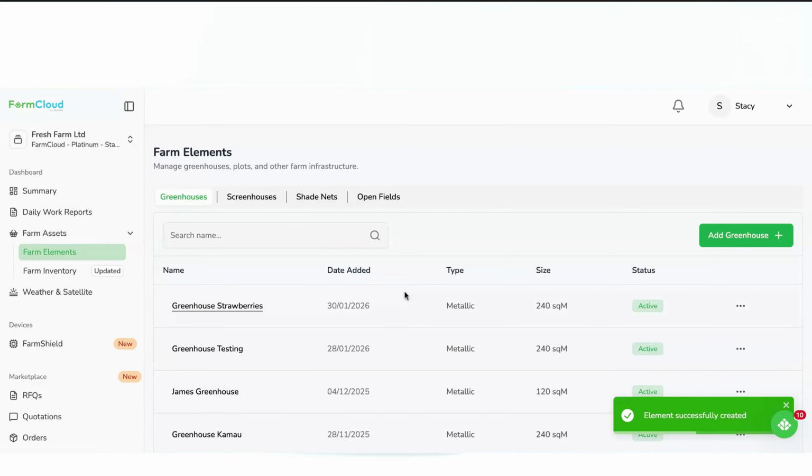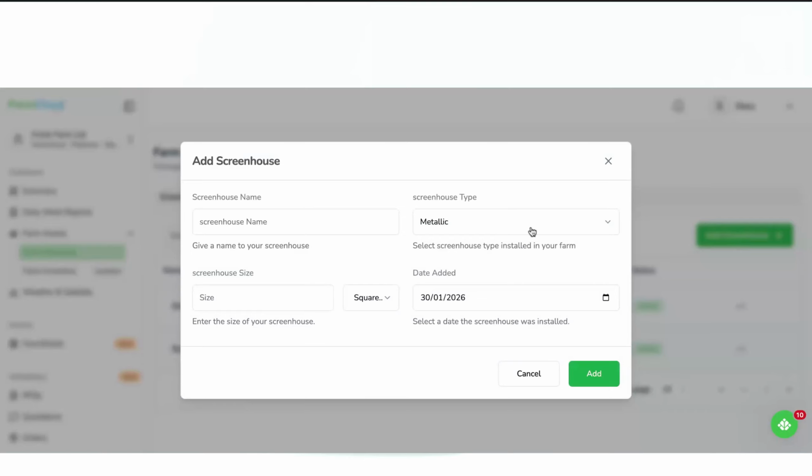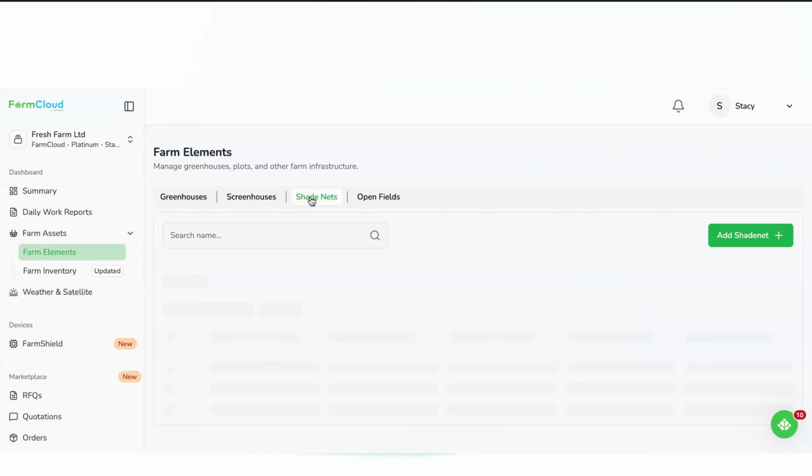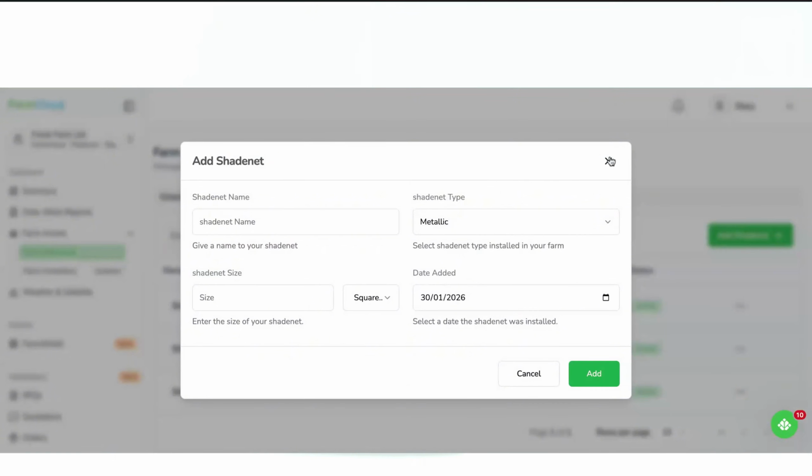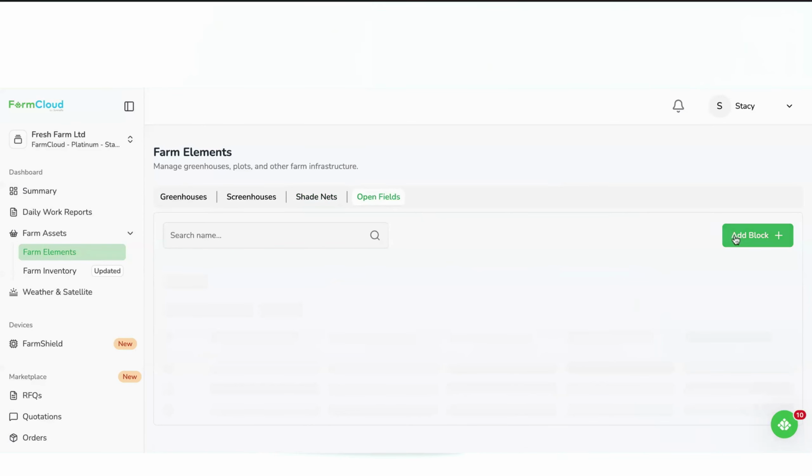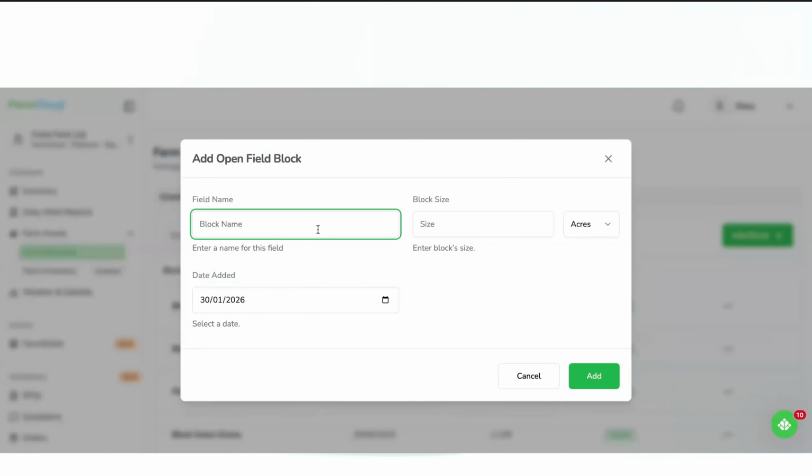That's basically it for each and every section. If you go to greenhouse, it asks you the same thing. Shade net as well, and open field too. For open field, you give it a block name, the size of that block, either in acres, square meters, or hectares, and the date added. And you have the option to backtrack all that information.